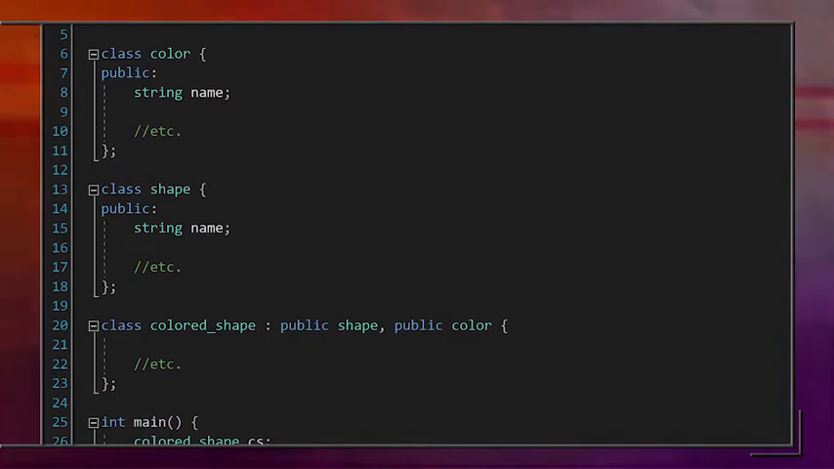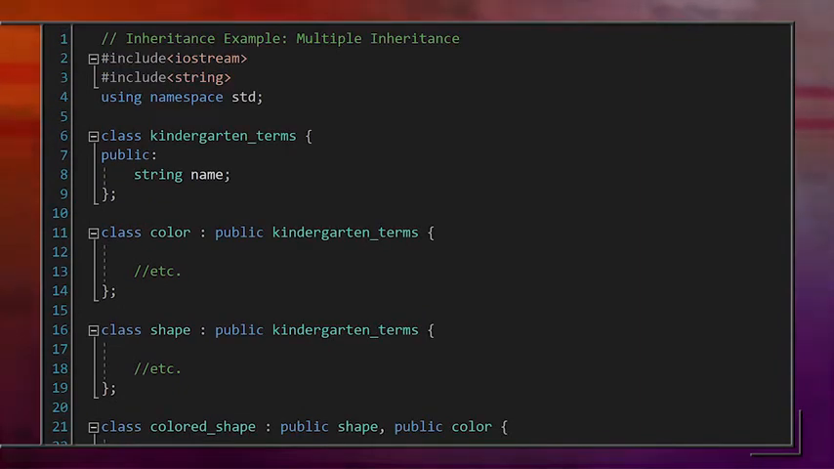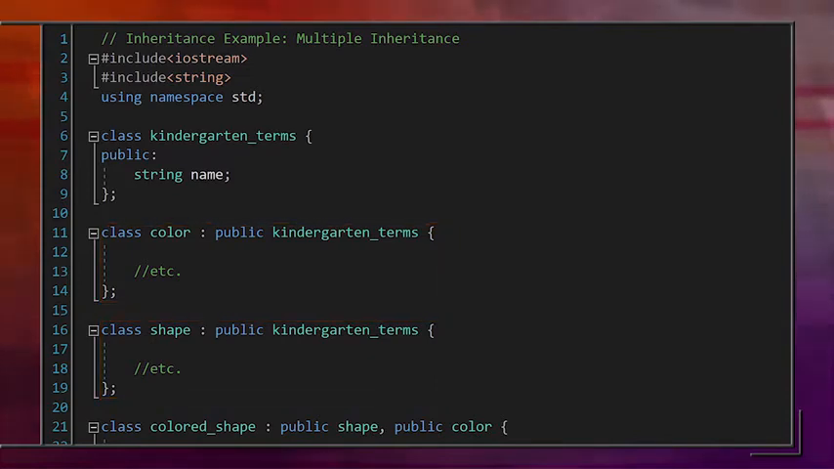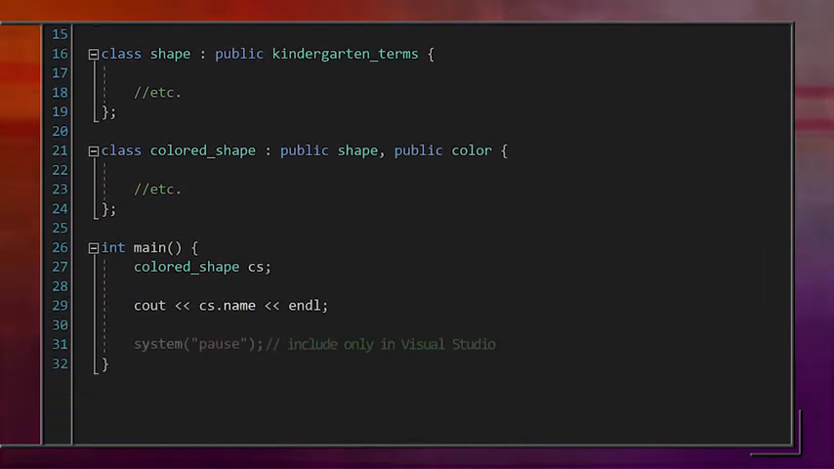Or, as another example, what if both parents actually inherit from some common ancestor themselves? This is a bit like two cousins getting married and having children. For example, what if there were a base class kindergarten terms that defined name and both color and shape were children of kindergarten terms? Well, both color and shape would have inherited name from kindergarten terms. And then colored shape would again be trying to inherit two versions of name, even though there was really just a single common ancestor that defined it.